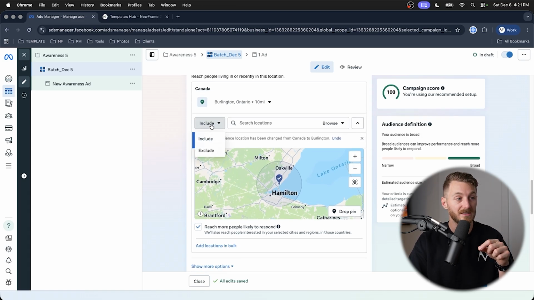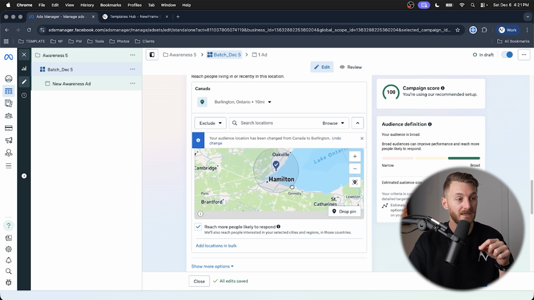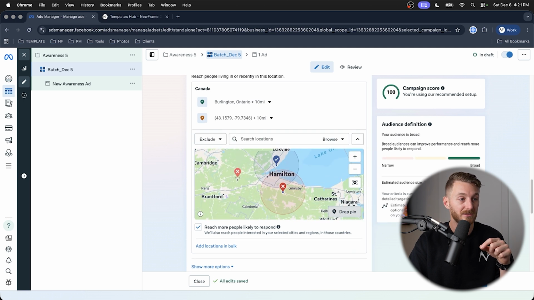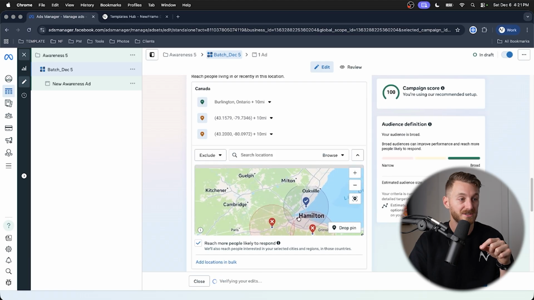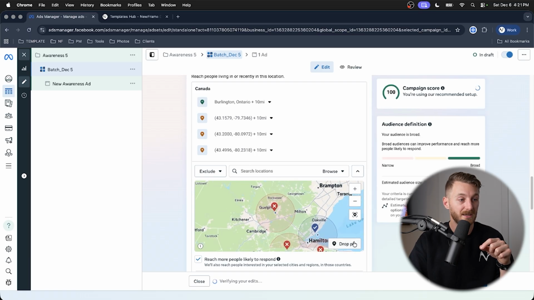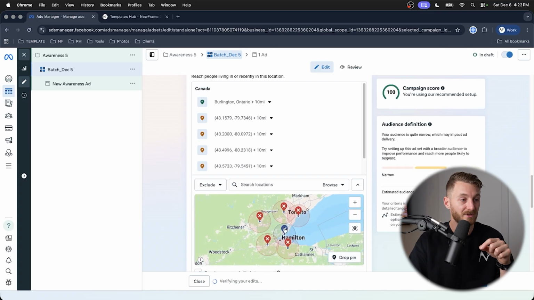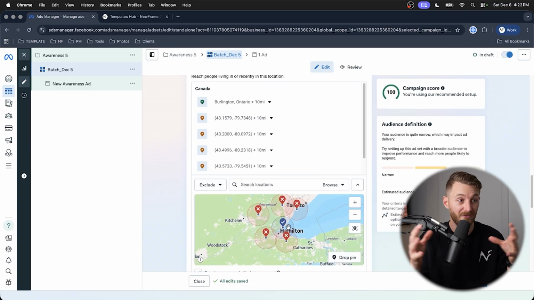What you can do, select include, go to exclude, and then you're going to drop a pin. So you're just going to basically create a little fence around all the locations that you don't want to target. And then once you're finished here, I'm just going to do it very rough. As you can see, we created a little bit of a fence, and we only want to target that specific location, and it's only going to be right in here.